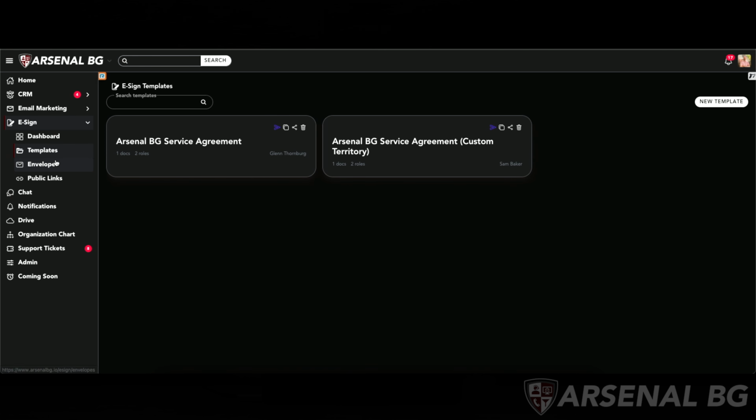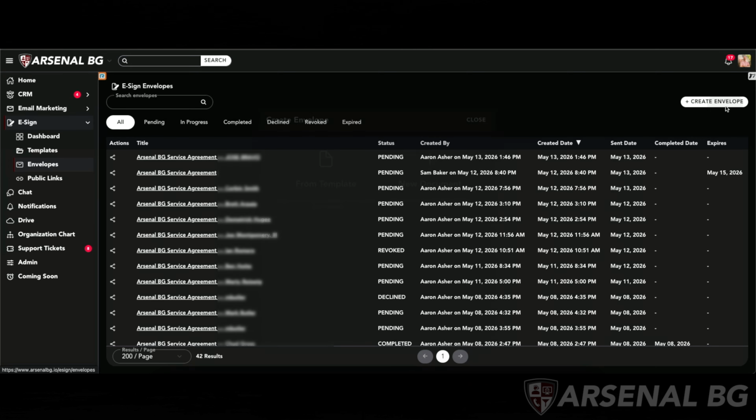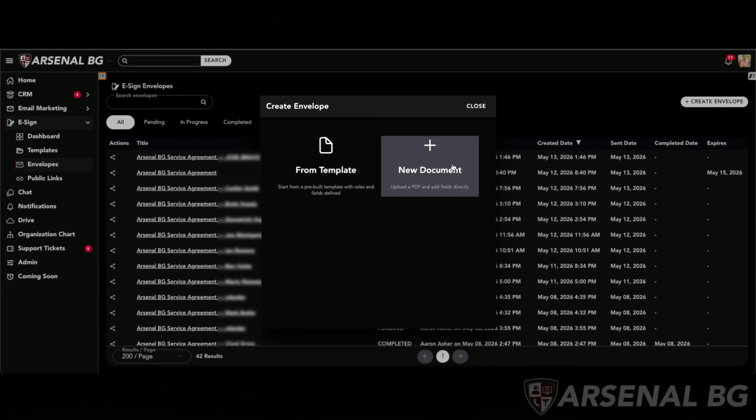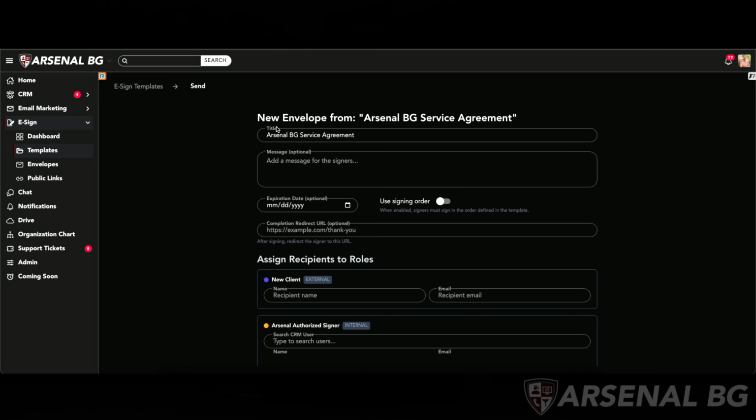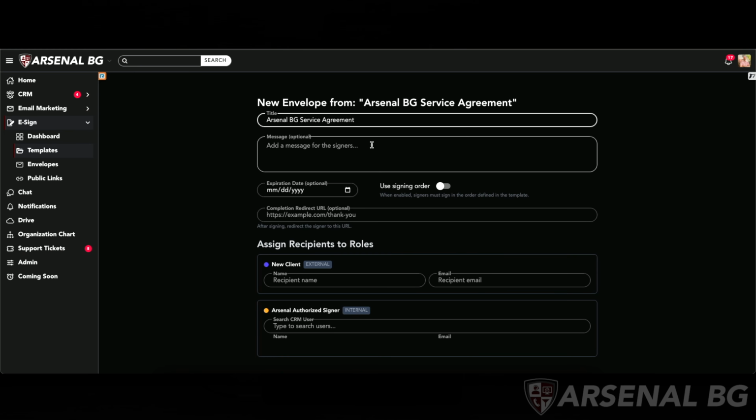So you can start here by creating the envelope. You go from template or new document. I'll just go back to that template page, hit this use template. So it's just going to populate the title with whatever you have named the template. You can have an optional message for the signer that you're sending it to. Expiration date, so if you have a time-sensitive envelope, it will expire on that given date.